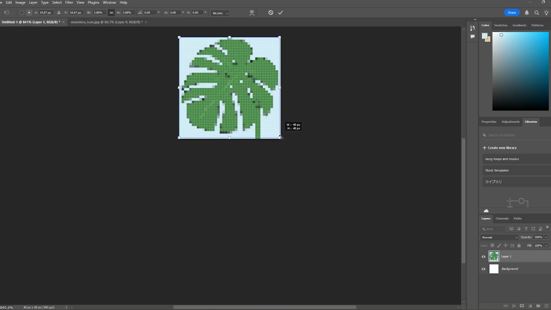The result was a bit blurry in-game, especially playing full screen. So I decided to increase it a bit to 50 pixels. And I think it looked better.